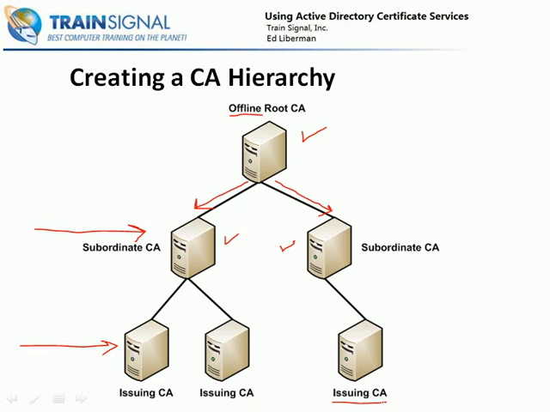So basically what happens is the issuing CAs get their certificate from the subordinate CA above them. And then when the client gets a certificate from its issuing CA, we can say this goes out to a client computer. We'll just draw a little client here, right?